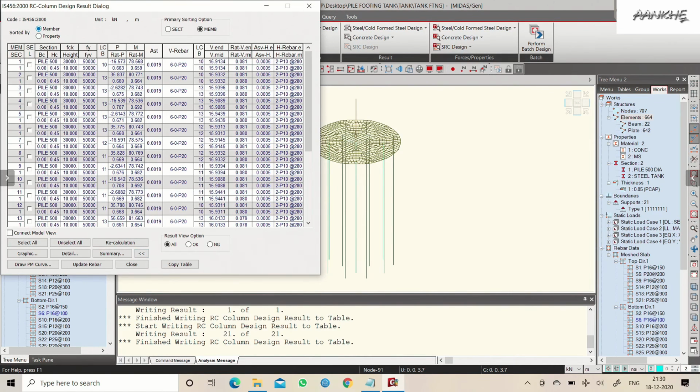We can change it to member type. You can see pile 500, though the section name is written 500, but the diameter of pile is 450 mm. So here you can see the diameter is 450, the 500 is actually the name size, so let us keep it like this, but actual design is carried out using 450.